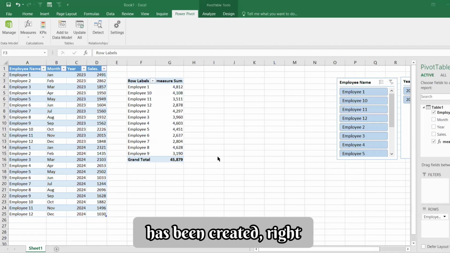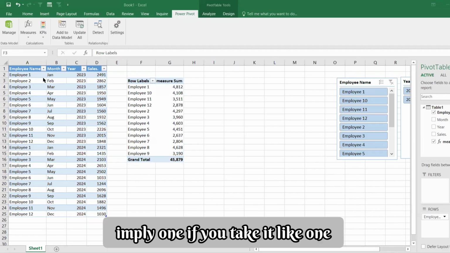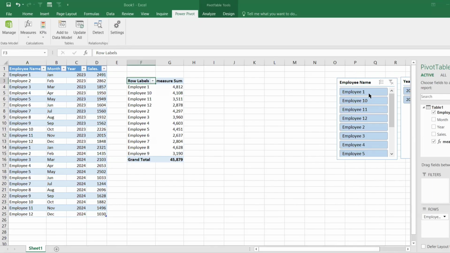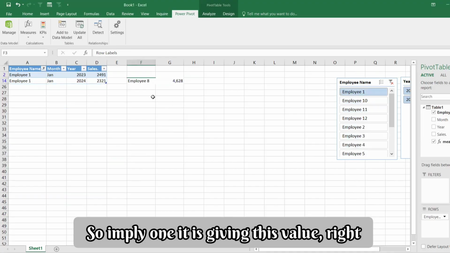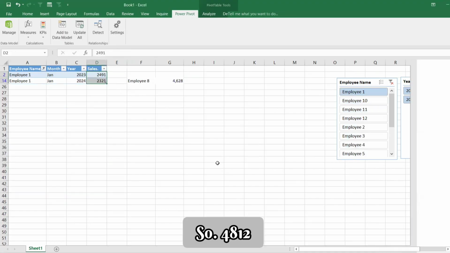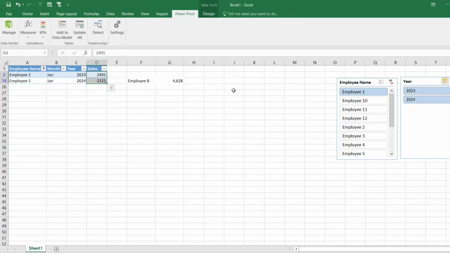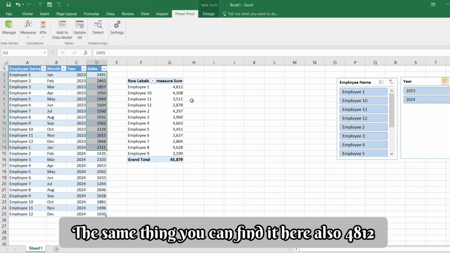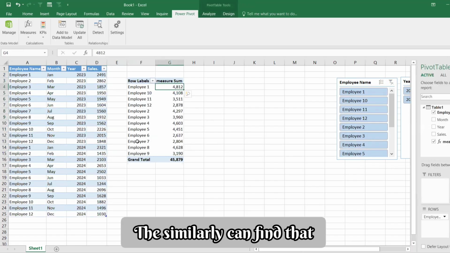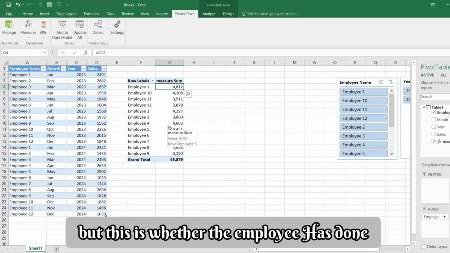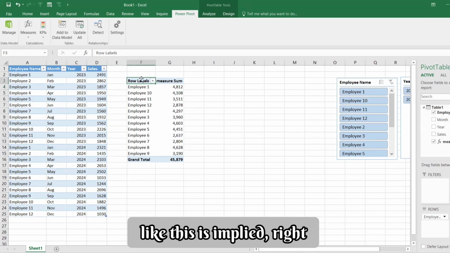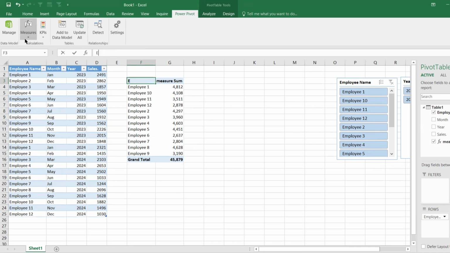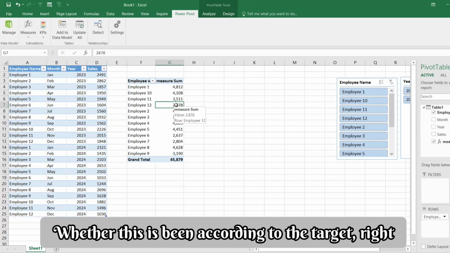Now what I have done is create the measure as such. The measure has been created, right? So for example, if you take employee one, it is giving this value, 4812. The same thing you can find here also, 4812. Similarly you can find the others. Okay, so this has been done, but whether the employee has performed according to the target, right?